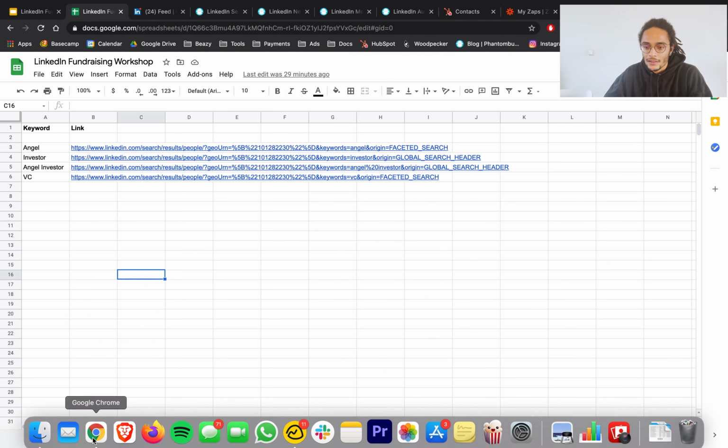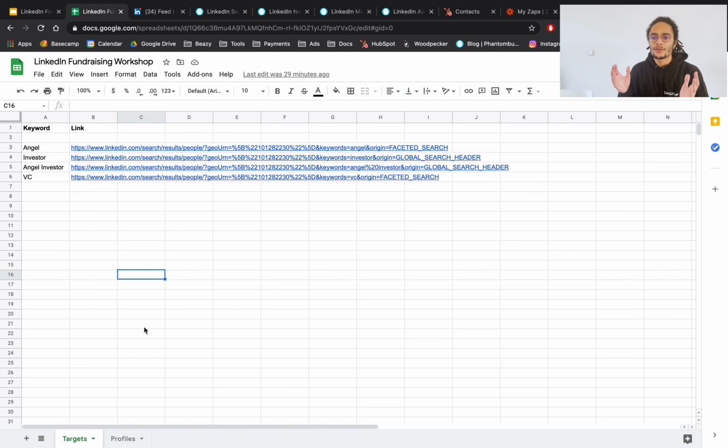Okay, so let's get started. The first thing you're going to want to do is create a new spreadsheet, make sure that anybody can view it and edit it. Let's define the keywords that you want to target. These are the keywords that you want to search for on LinkedIn and scrape, to get all the profiles that match that keyword. Here, for example, if we're fundraising, let's go for angel investor, VC, etc. Just add as many keywords as possible.